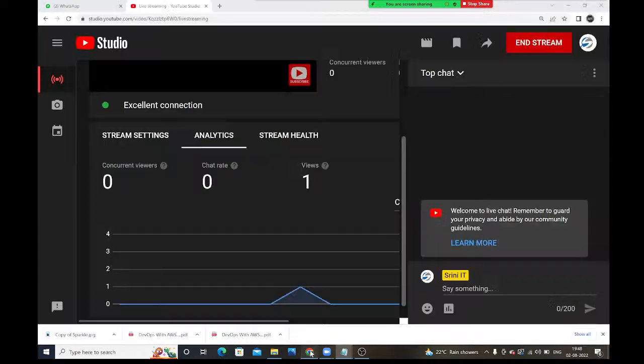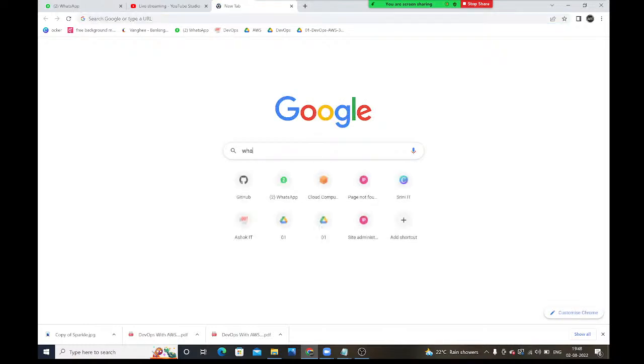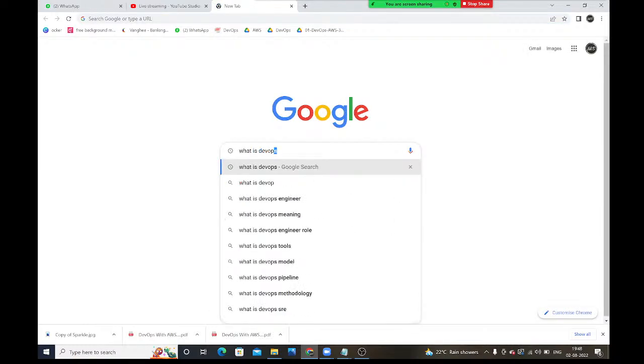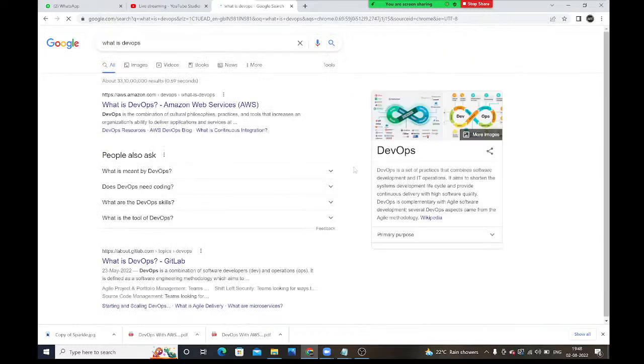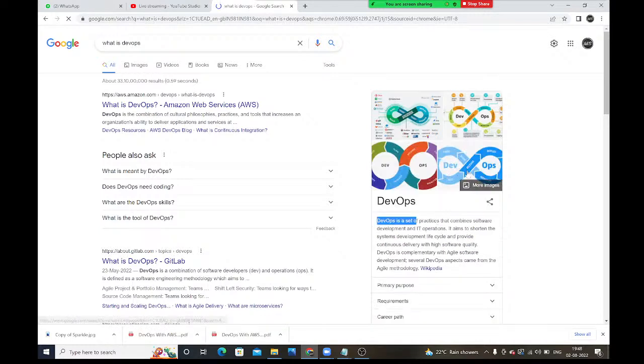See, let me open Google. There we will see. Let me type what is DevOps. So here you can see, DevOps is a set of processes that combines software development and IT operations. Development plus operations is nothing but what? DevOps, guys.